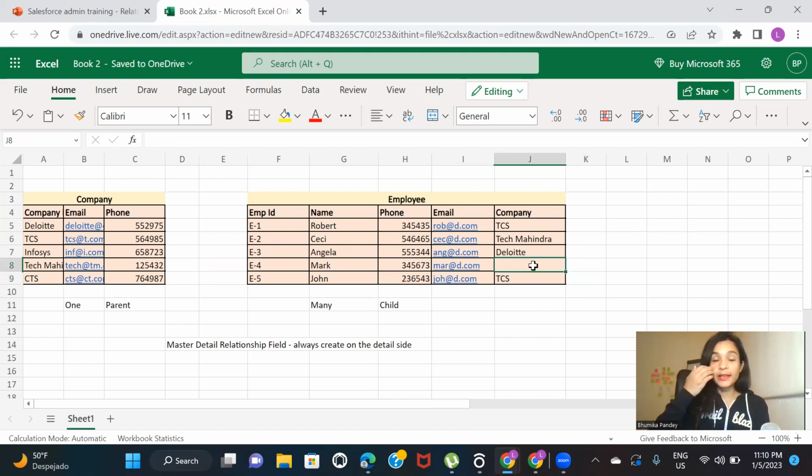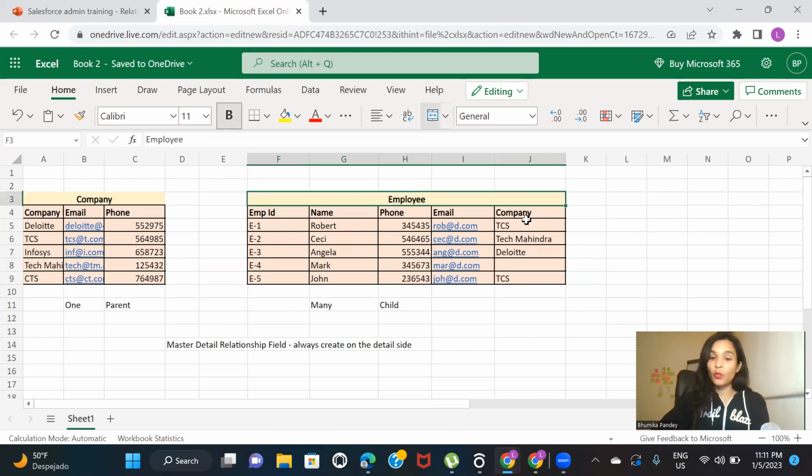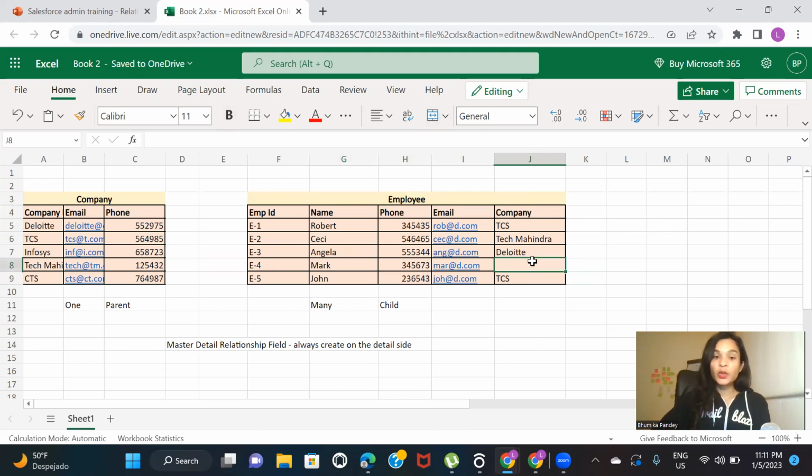So what will you do? In such cases, you cannot create a master detail relationship, right? Because in a master detail relationship, you cannot create a child record without the parent record. So in such a case, you will create a lookup relationship, because a lookup relationship is more flexible. It does not mandate the association of the parent record. So you can create a child record without a parent record.